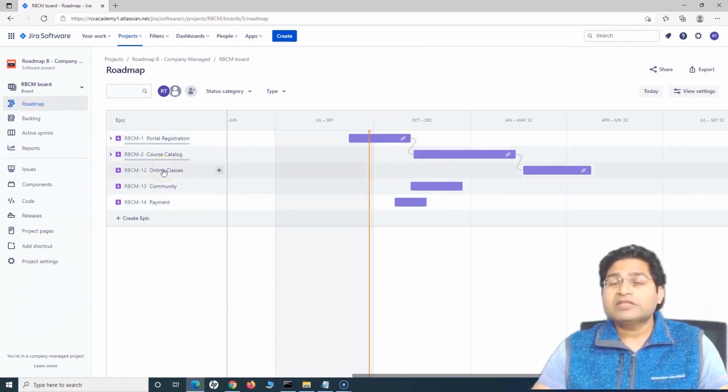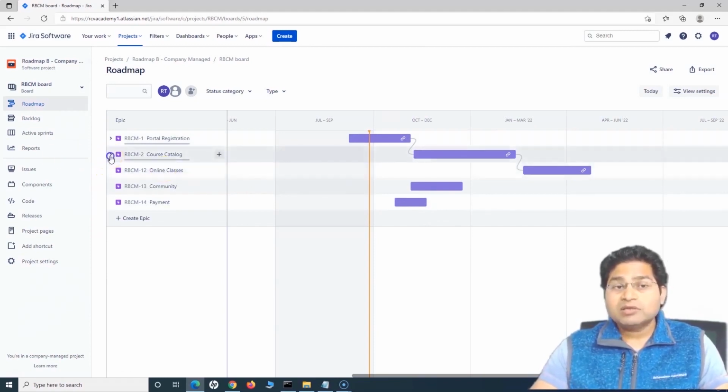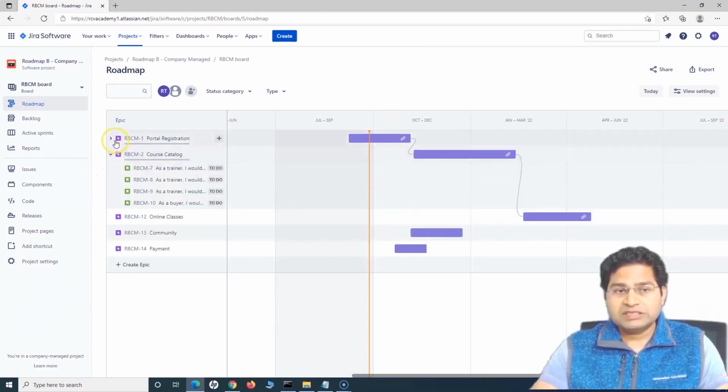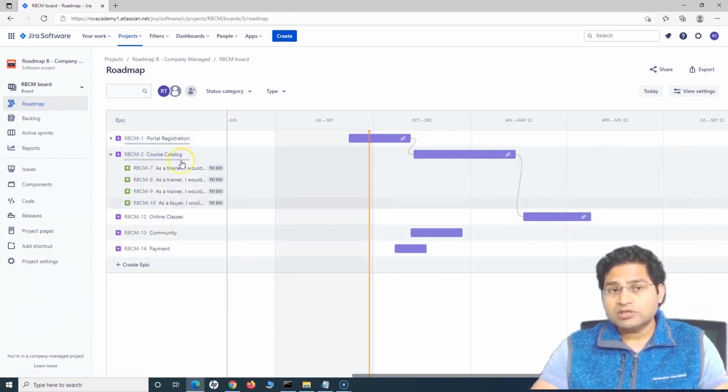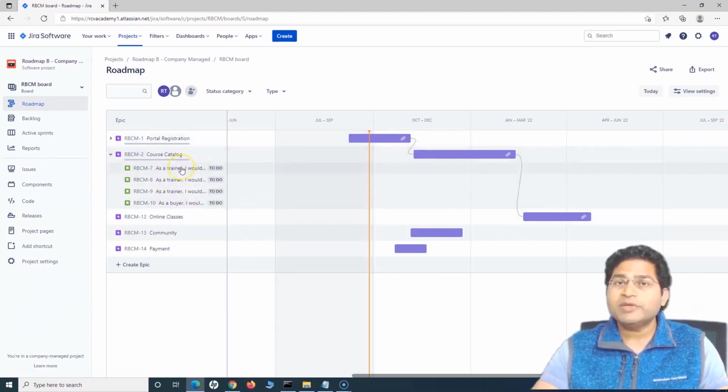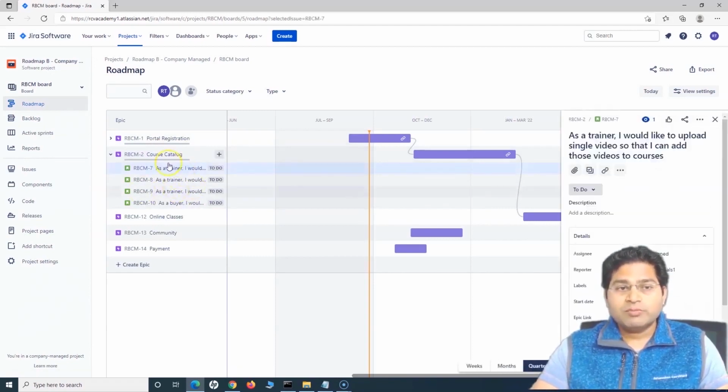Now there might be a requirement that you need to manage the dependency among the issues as well, right? These are some of the stories within the epic, and these stories could be dependent on each other. Now in the Jira basic roadmap, what you can do to manage dependencies among these is to simply highlight a particular issue. So for example, this number 7 issue is blocking number 8.